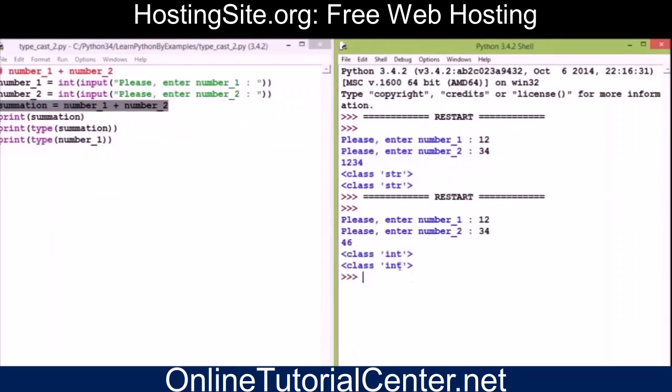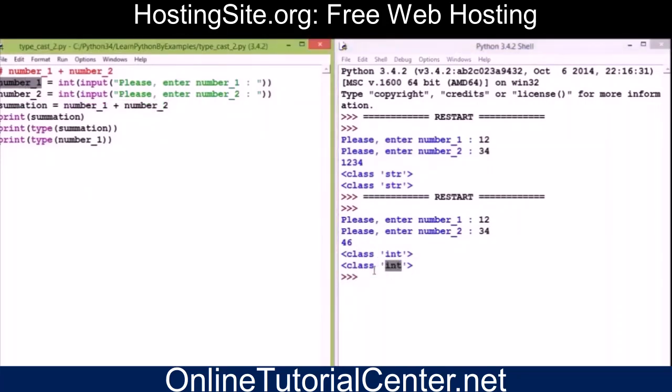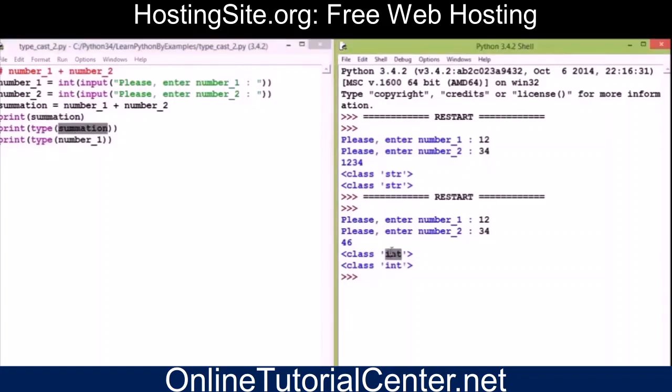Finally, the type of number 1 is displayed as integer, and the type of summation is displayed as integer here.